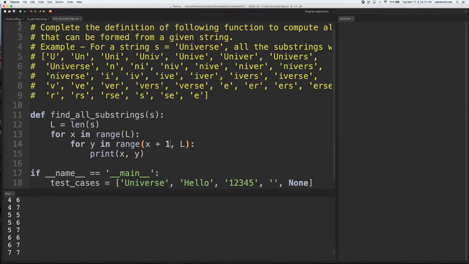Let's run this code again. Let's see what we print now. So we get 0 to 1, 0 to 2, 0 to 3, that's okay, and then 0 to 7. Notice also one thing: if we go till 7, then we'll be printing from 0 to 6.